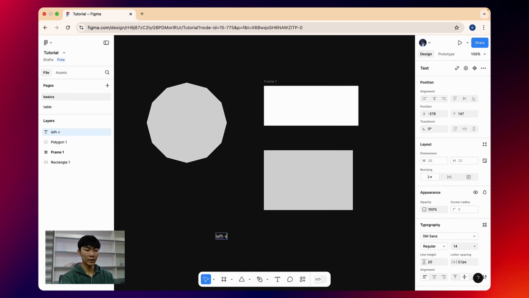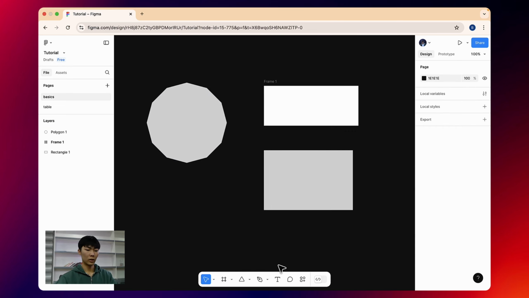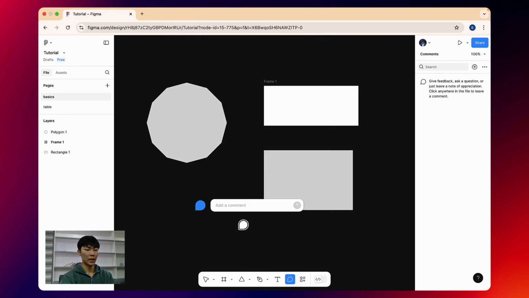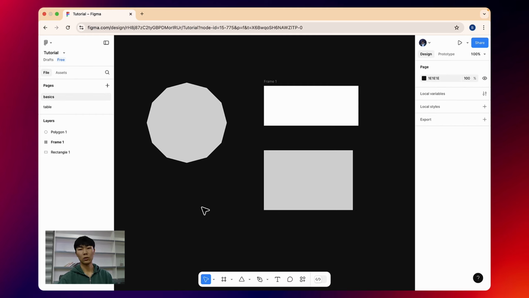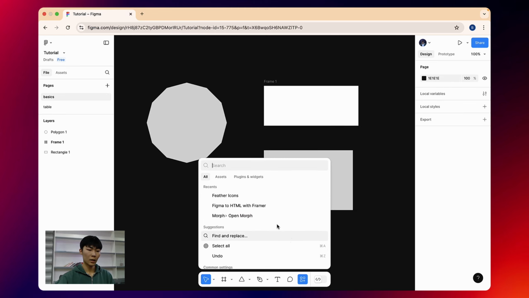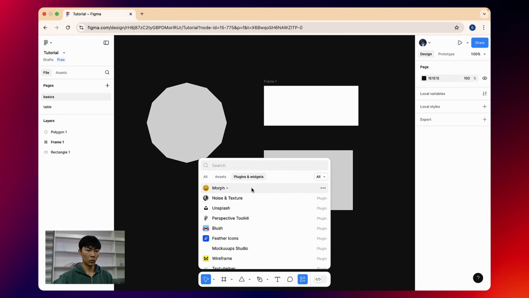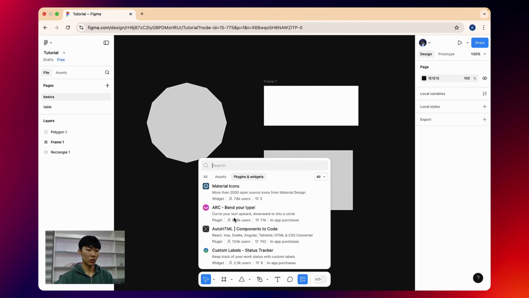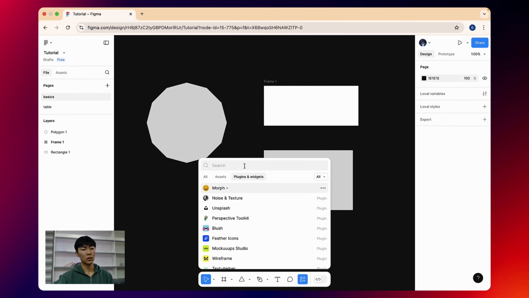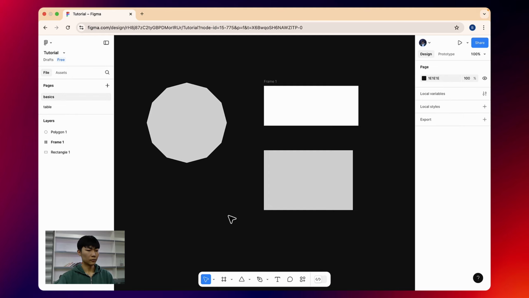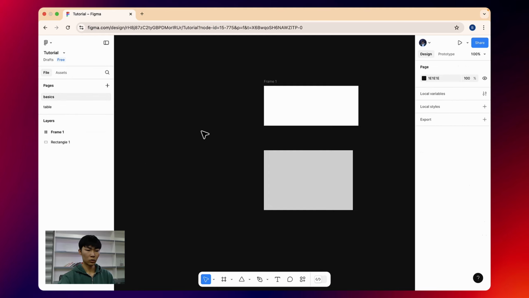We can type anything. And we've got this comment tool. We can comment anything, for example, hey, what's up? Can you create this thing? That's very useful when we're working with a team. Here we've got plugins and widgets. These are the plugins that I've been using so far: Morph, Noise, Unsplash, Perspective Toolkit, Feather Icons, etc. You can learn about plugins in their community. That's all of the essential tools that we need.